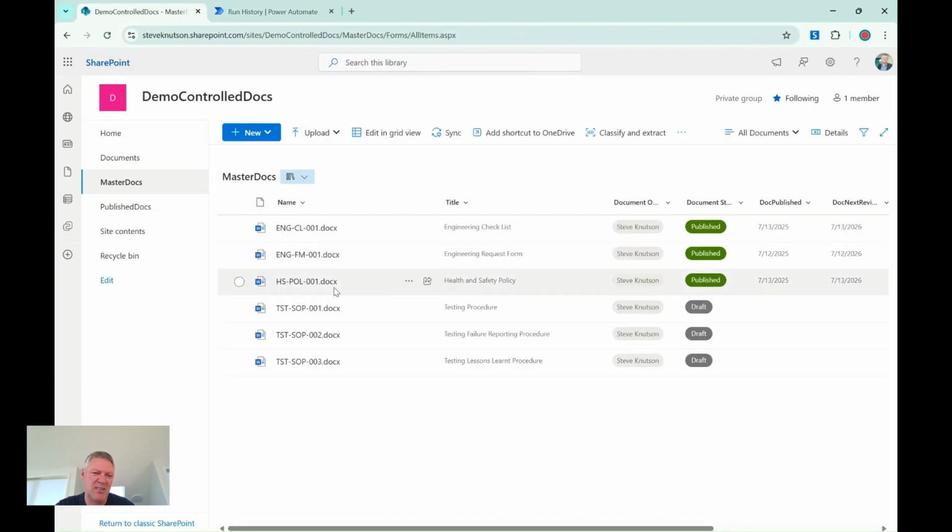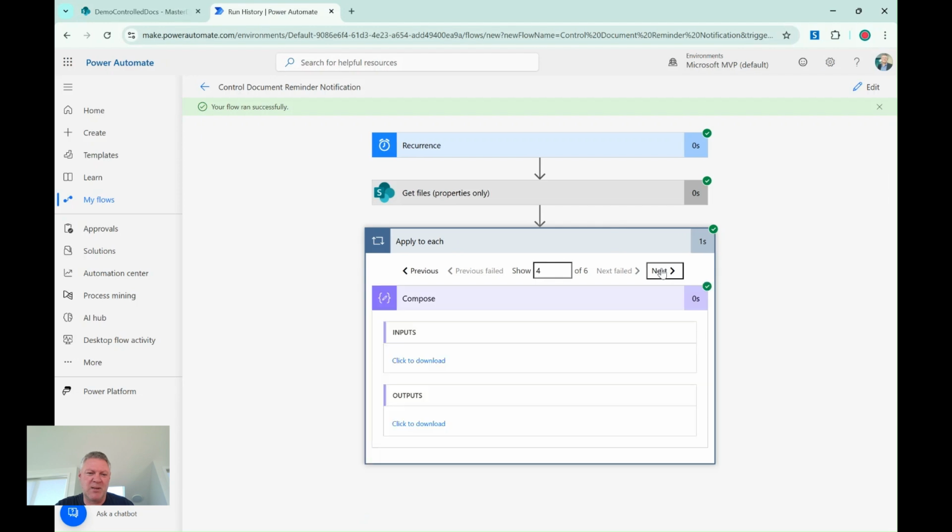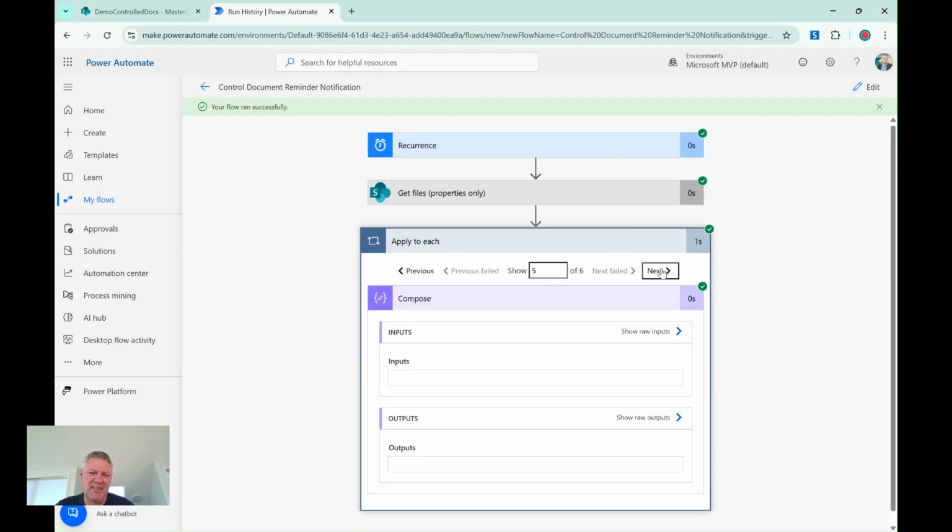So if we just look here, you'll see it's gone down in order from oldest to newest, and so on. And you'll see that it's got some which don't have a date on it. Okay, so one of the things we don't want to do is send a reminder out when the document has no date in that field. So what we need to do is some sort of logic to check to see whether there is a date there or not. So let's just try it.